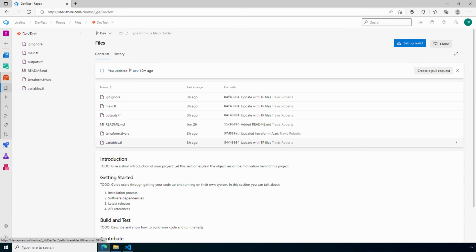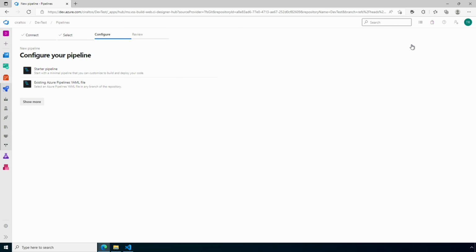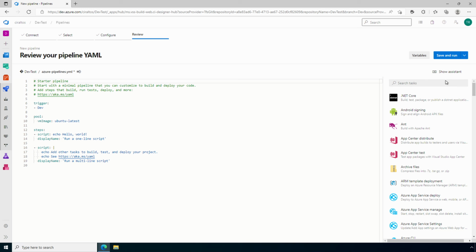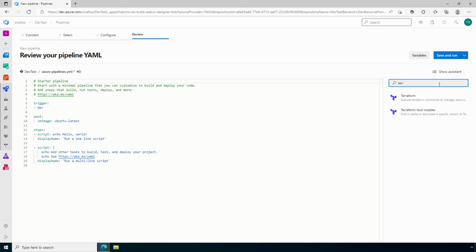Here we are back in the Azure DevOps repo. Let's go back to Setup Build. Select Starter Pipeline. Now we're back in that same project, and if we go to Show Assistant, search for Terraform, there they are. That adds the Terraform extension to our organization so we can use it for our Terraform tasks.